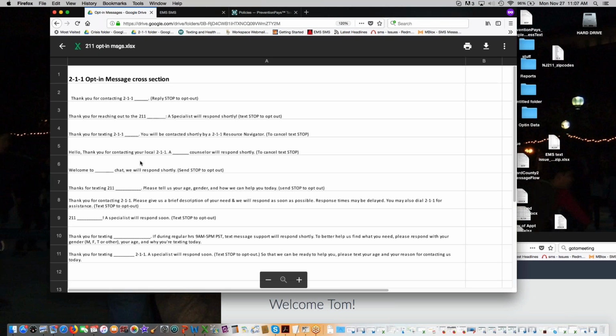Somebody texts their zip code, we would populate their profile with their county, and if their zip code is split across multiple counties, then we would prompt them to answer what county they're in. So if that's something that you guys are interested in utilizing, we can support that as well.